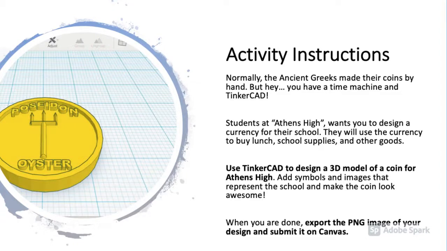Activity instructions. Normally, the ancient Greeks made their coins by hand, but hey, you have a time machine and TinkerCAD. Students at Athens High want you to design currency for their school. They will use the currency to buy lunch, school supplies, and other goods. Use TinkerCAD to design a 3D model of a coin for Athens High. Add symbols and images that represent the school and make the coin look awesome. Once you are done, export the PNG image of your design and submit it on Canvas.